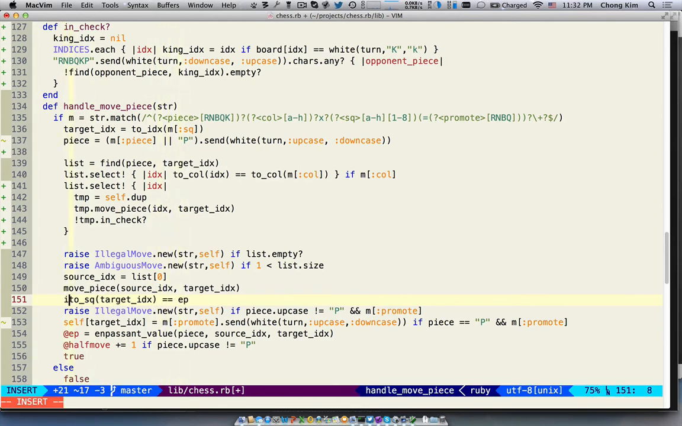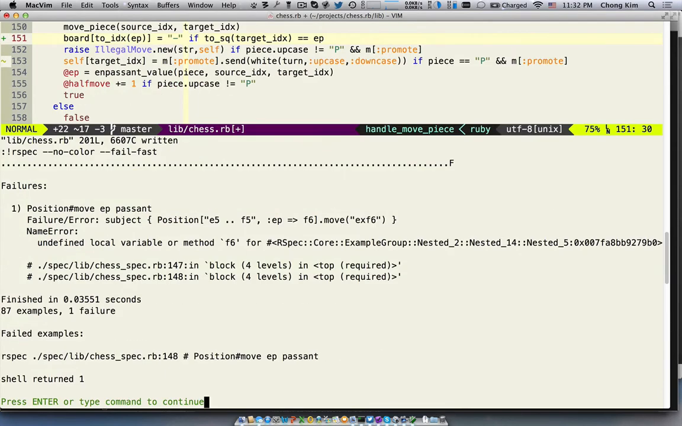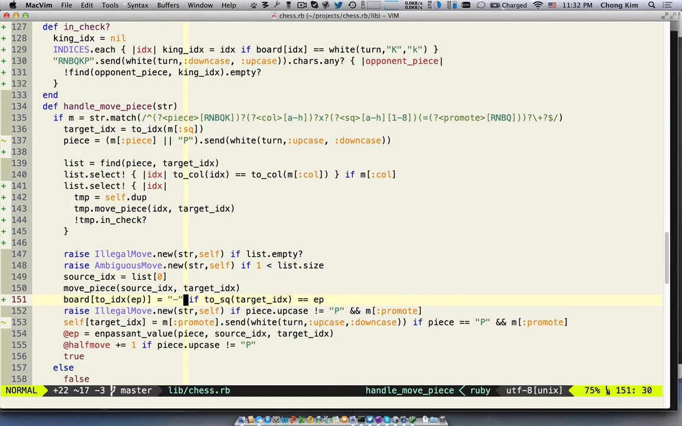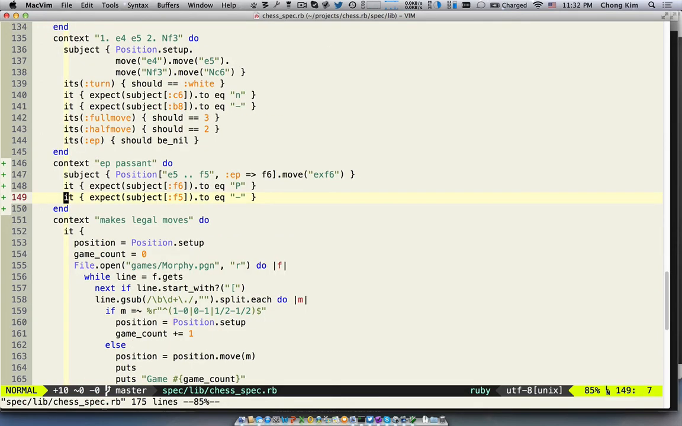If this is true, then we also want to take the en passant square, index of the en passant square, and set that equal to a blank. Okay, so let's see if it passes. Okay, so undefined local variable f6. Why does it think that? Oh, the tests.